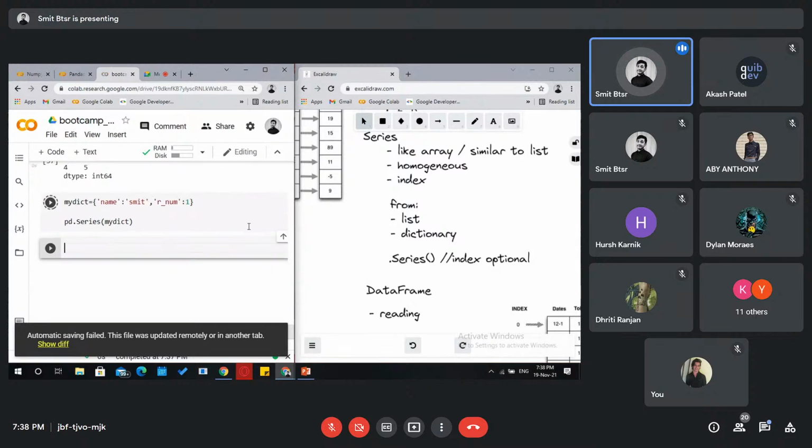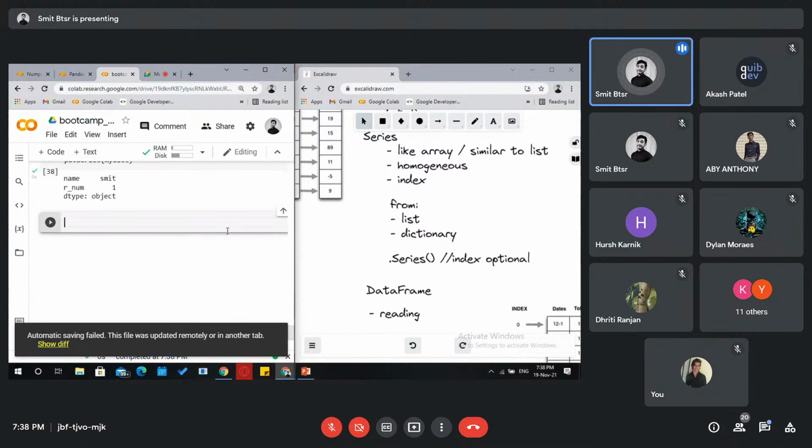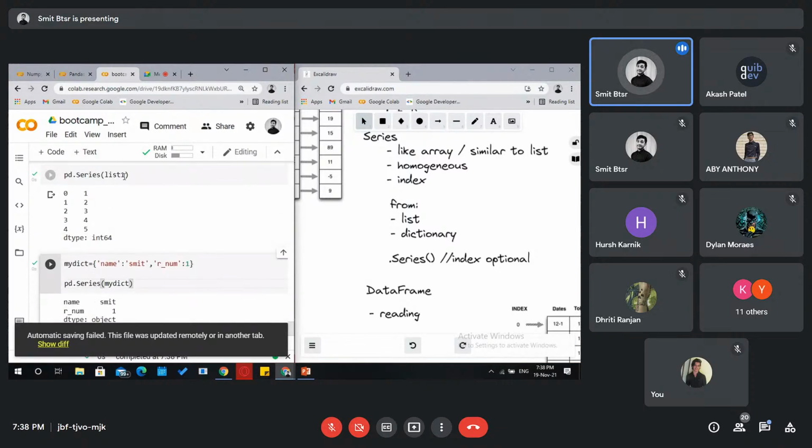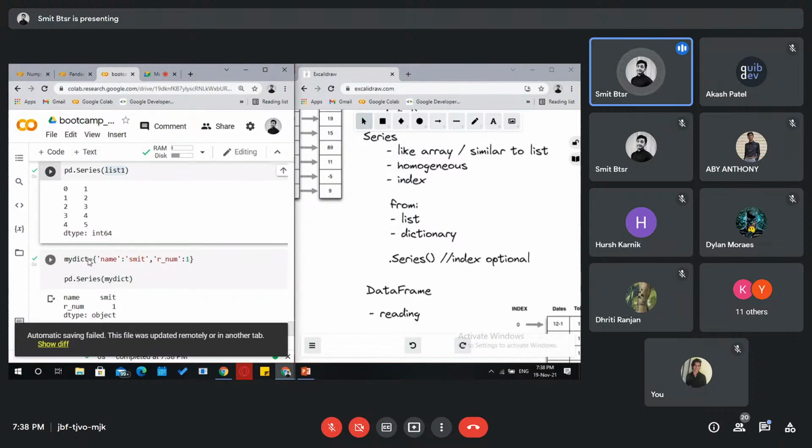Then there are different types of objects. Here you can see a dictionary. One thing I have to mention is that when we have a list, it uses the default index values, like 0, 1, 2, 3. It always has index values.